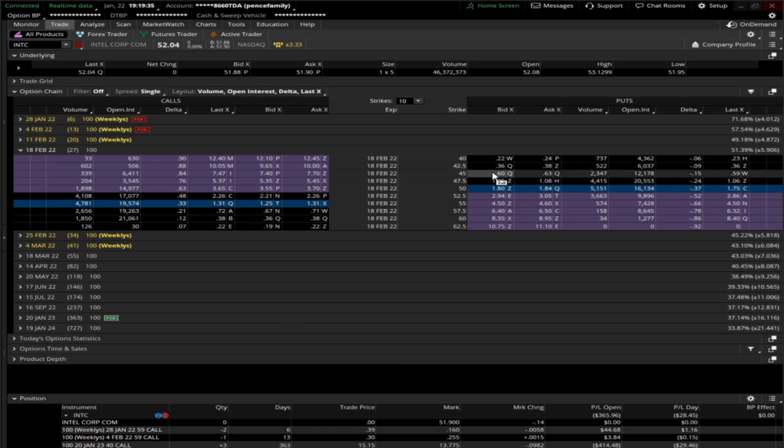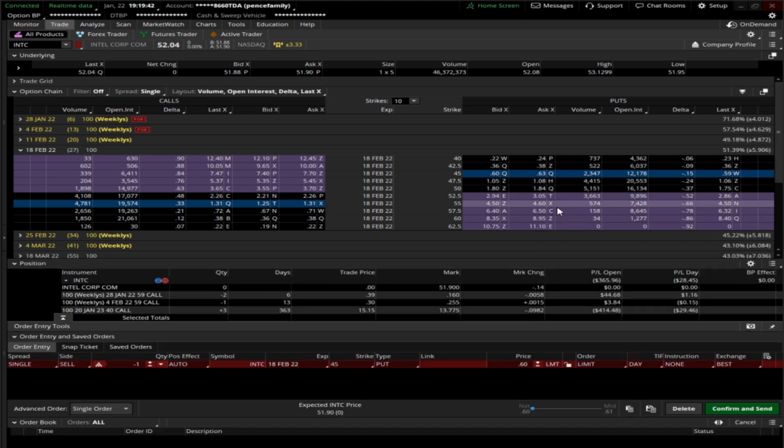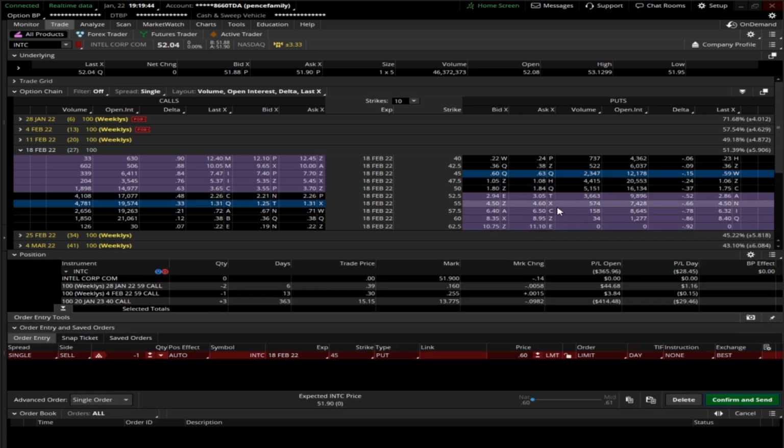Instead of buying a put option, you're selling a put option. So you right click on the strike, you sell a single, and you sell it for whatever price you want. In this case, I'm going to get $60 up front. If Intel is below $45 on the 18th of February, then I am obligated to buy 100 shares. This is a cash secured put. I'm not going to go into extreme detail, but that's the premise of that options trading strategy.